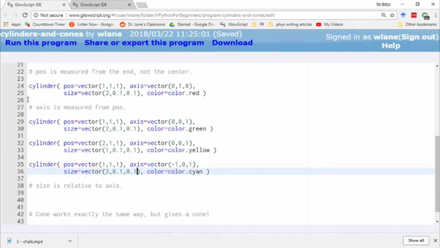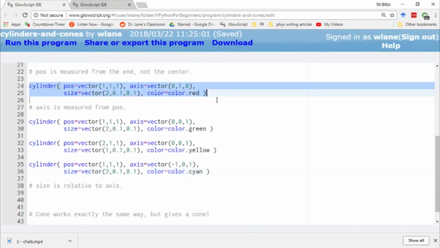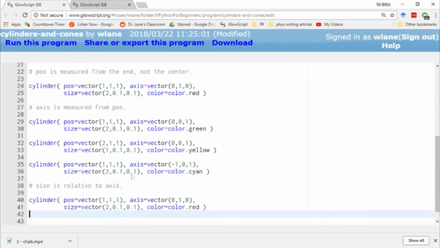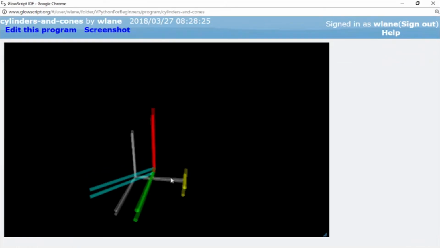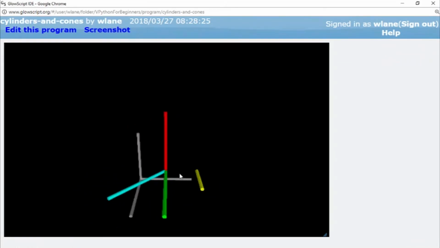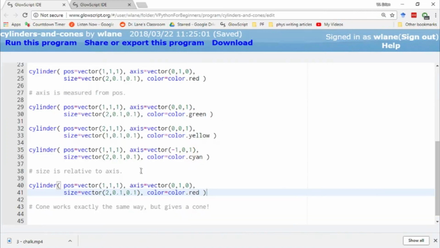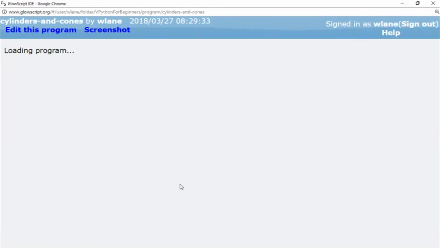Let's copy our original vector here, copy and paste. And what we can do is, first let's move it over to the left. Let's put you on the negative side, on negative one. And if I want to make this thing wider, I just change these two components. I change the Y component and the Z component of the size vector. So this will be the larger red one, basically.